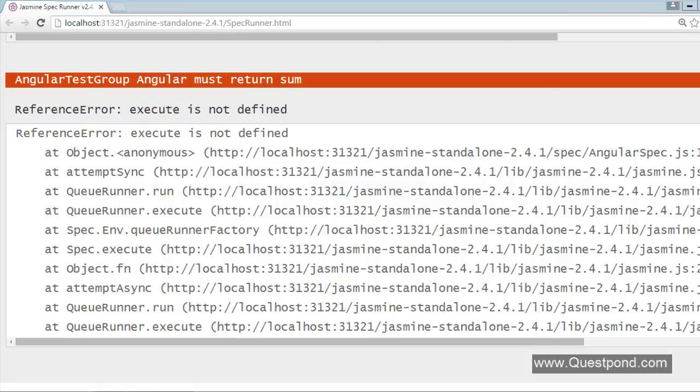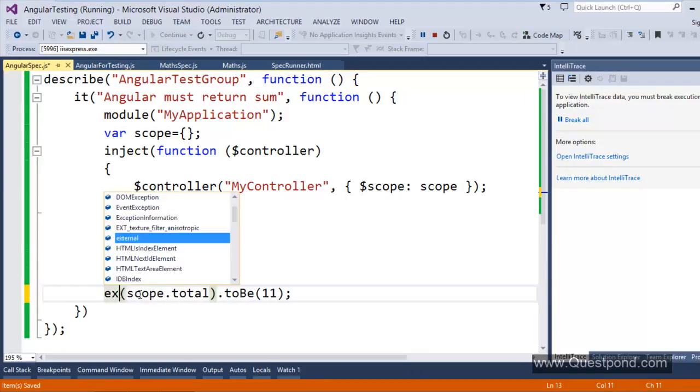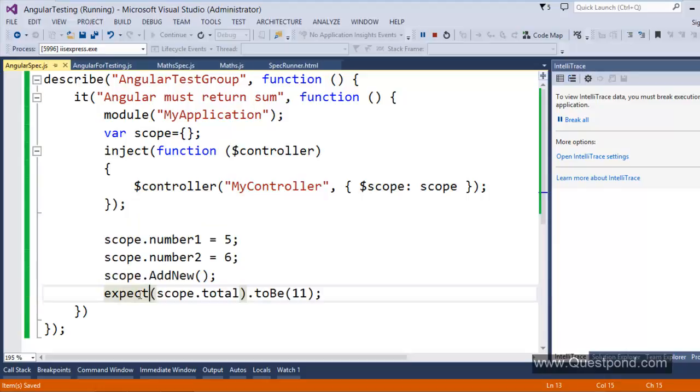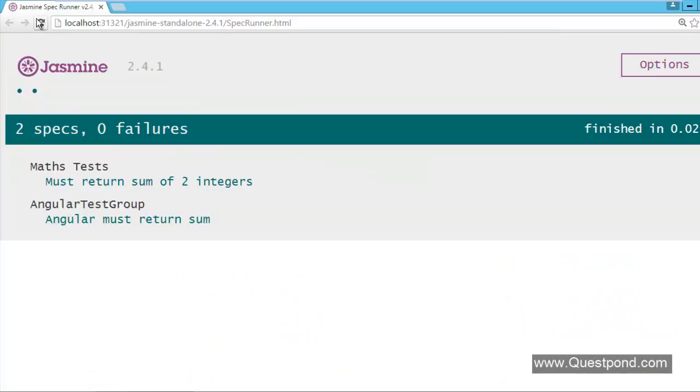Let's go to Visual Studio and go to angular spec.js. You will see that here I am invoking the execute method. It was a typo. So we should say expect. Now Control S. I'll go to my browser once again and simply refresh. You will see that two specs, one from the maths test group, one from the Angular test group, both of them passed successfully.